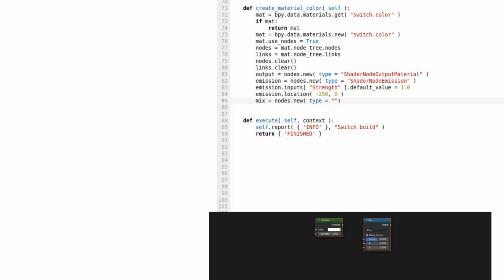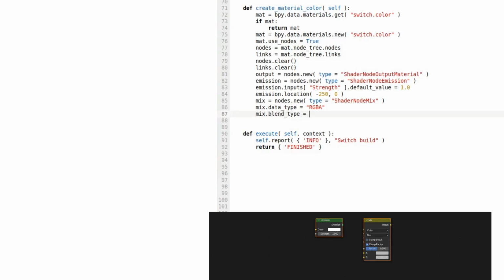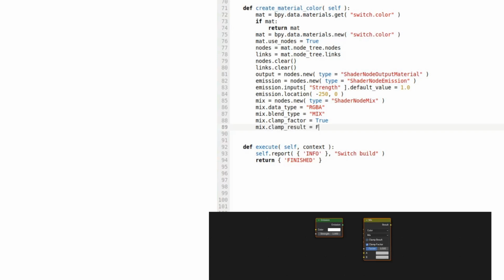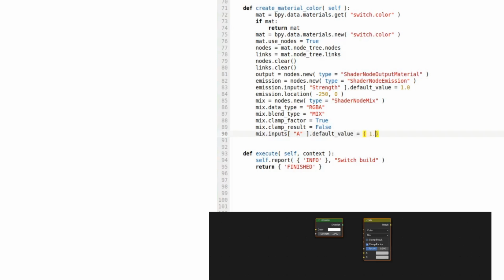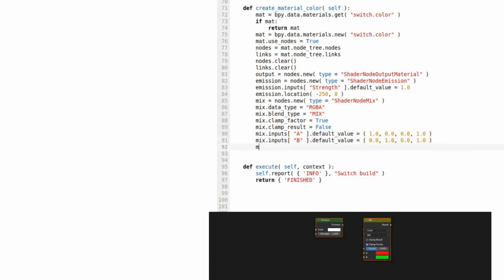Then we create a mix node. We set the data type to RGBA and the blend type to mix. We activate the clamp_factor and deactivate the clamp_result. Now we set the two color values to red and green. We move the node to the left.